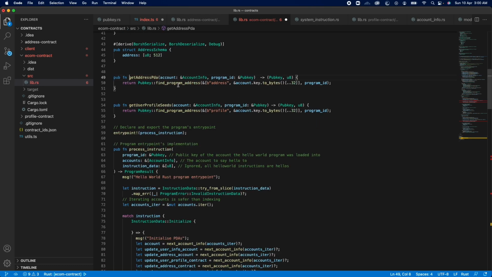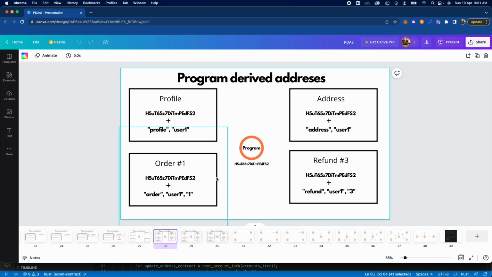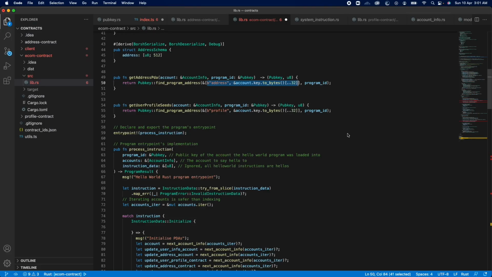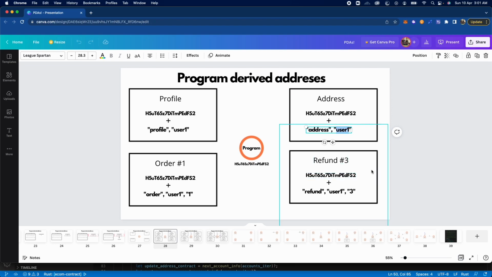If you look inside, what we're doing here is we're calling find program address. This is a function exposed by Solana. We're passing in a few seeds. Now, if you remember from a few videos ago, the place where we'll be storing the user's address, the seeds should look something like this: the string address and the user's public key. And if you look here, that's exactly what we're passing in here. We're trying to find the final address that will be derived out of this.